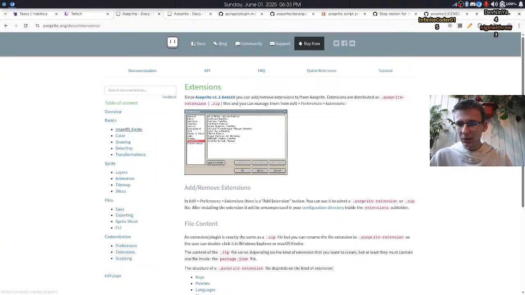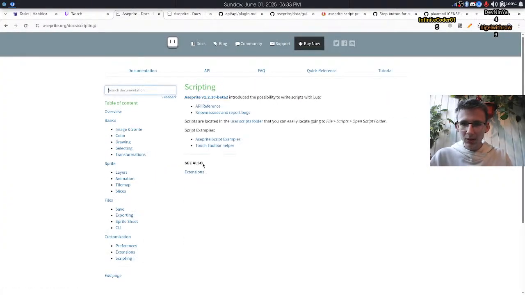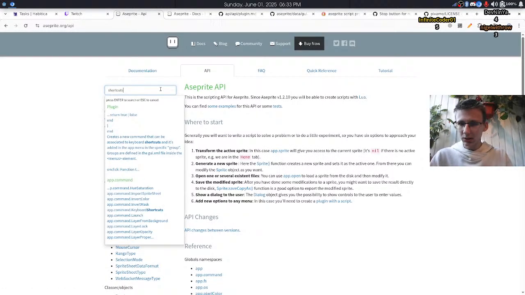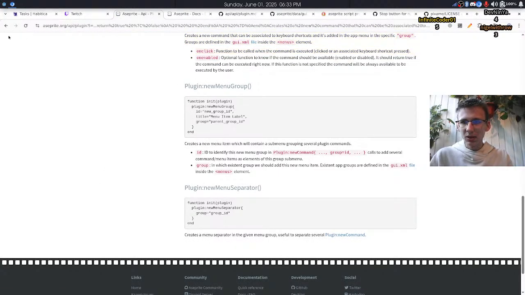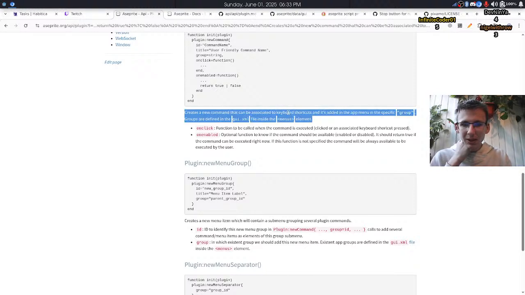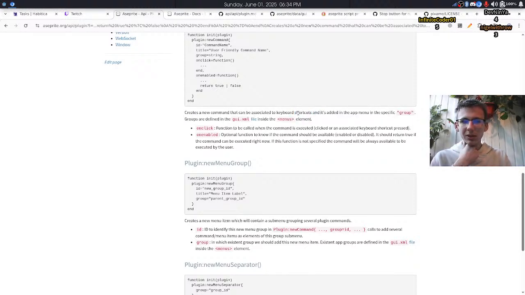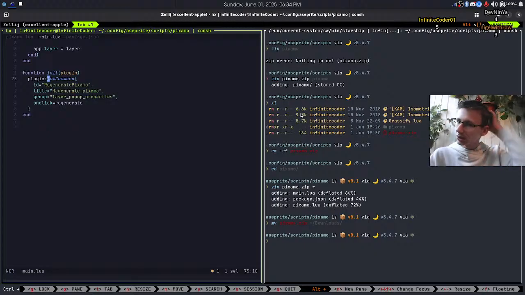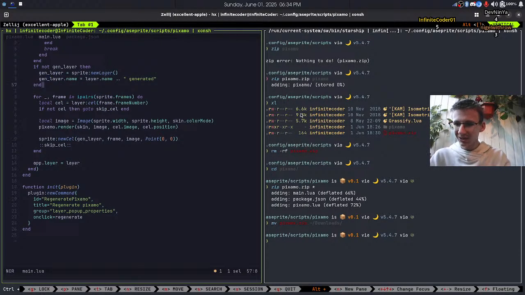I need API docs. Scripting. API reference, that's what I need. Shortcuts. Plugin. That's not helpful. How do you actually do shortcut stuff? Is this thing here? I mean, probably. Oh, it doesn't even show. It doesn't show up.